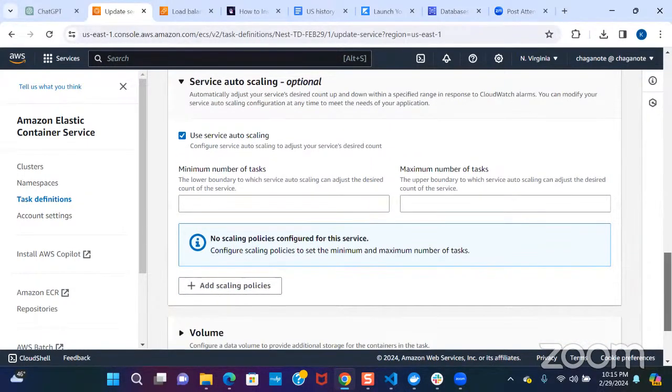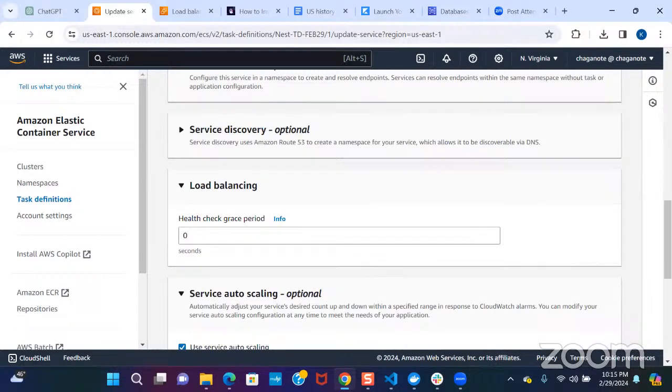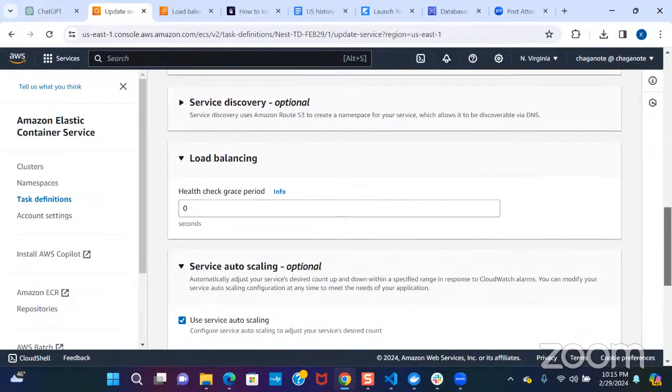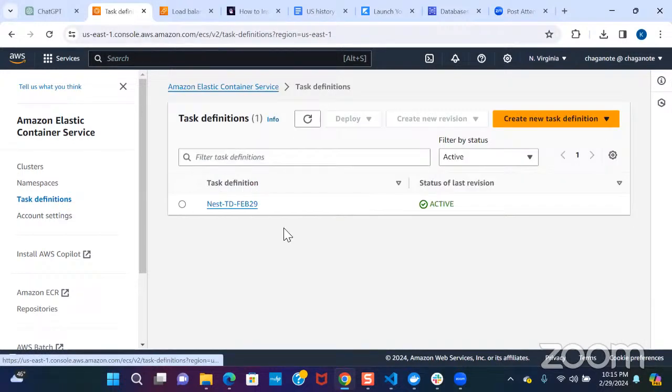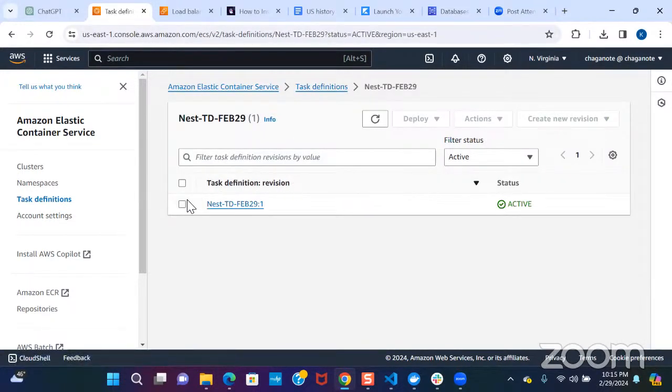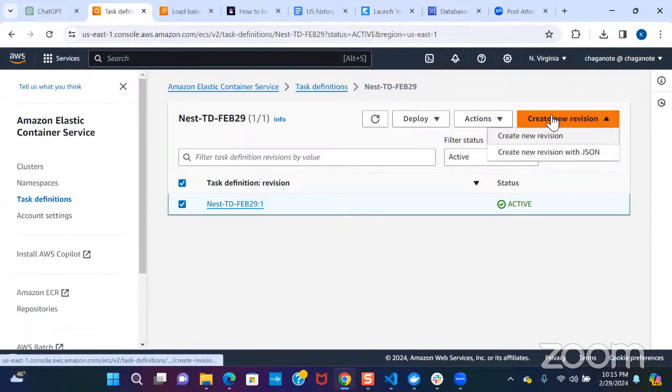Do I need to delete this or just update it? So go click on your task definition again. Sorry, I got carried away. All right, then select your task definition. Once you have your task definition selected, you can click Create new revision right next to it, the orange one. New revision. There you go.